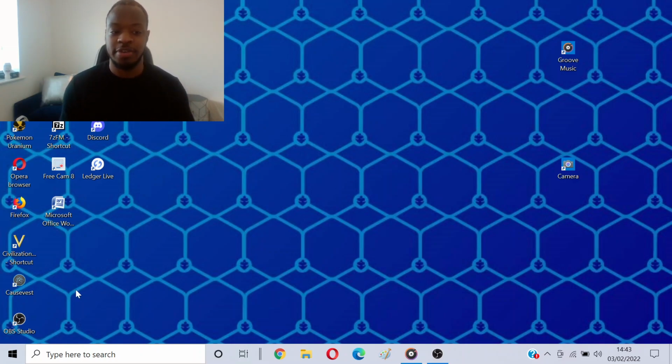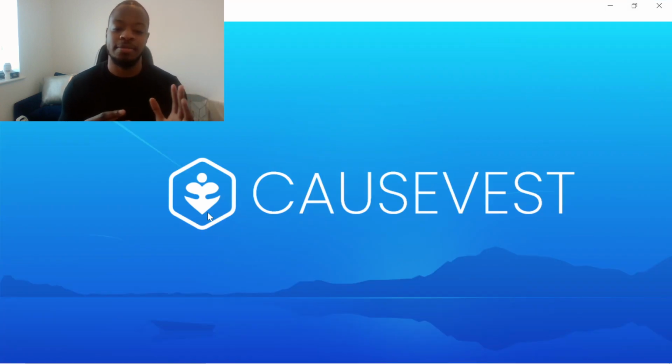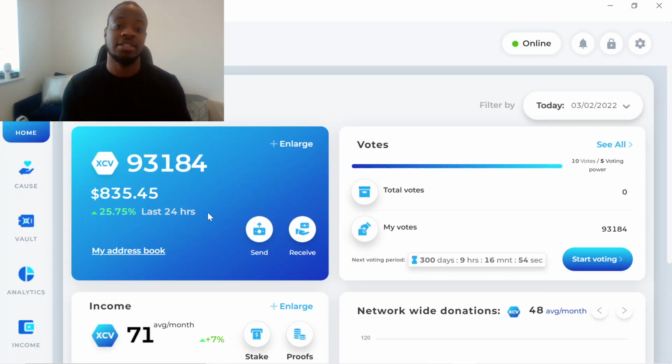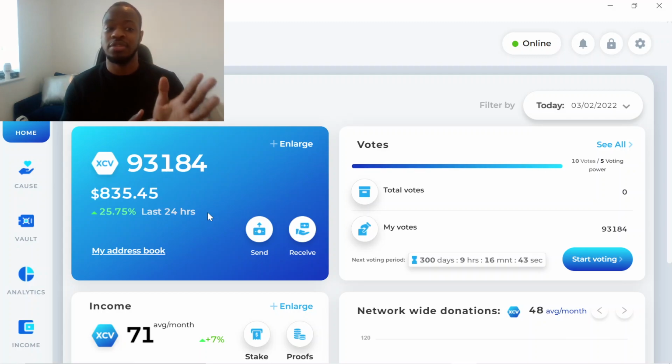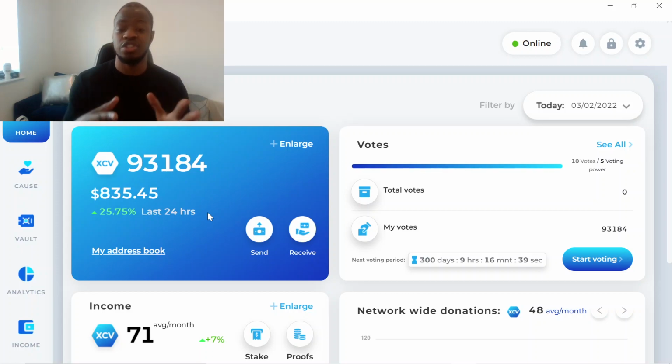So first things first, while I'm opening it up, Causevest essentially looks at taking blockchain-based transaction fees and redistributing them democratically by your vote to good causes. So I'm going to quickly show you the wallet itself, some causes, and some of the features you have to improve protection. This is just the GUI though.